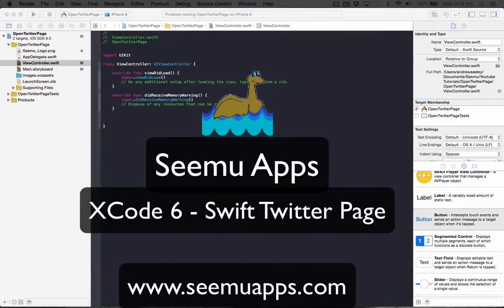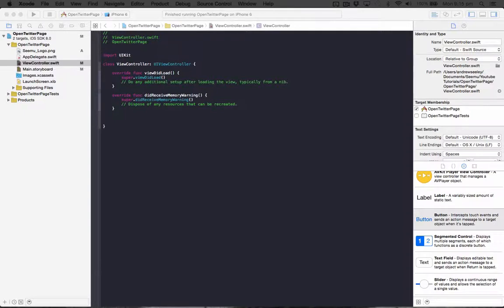Hello, this is Andrew from Seemu Apps, and in this tutorial we're going to look at opening a Twitter page up in a Twitter app if the user has it installed on their phone. If they don't, it will open it up in Safari instead. This is useful for something like if you want to implement something in your app that follows a Twitter page.